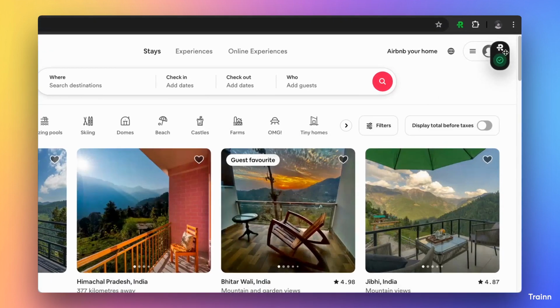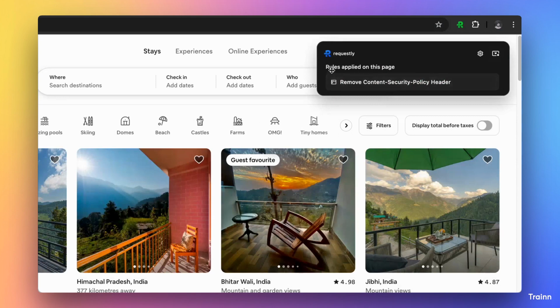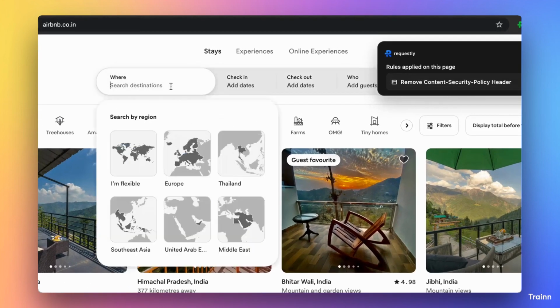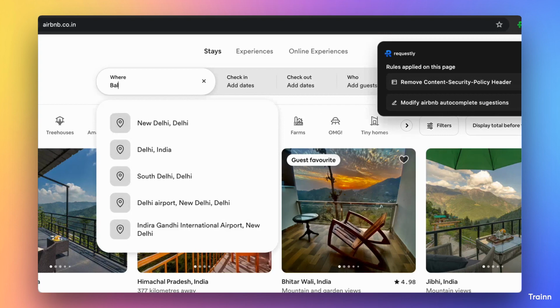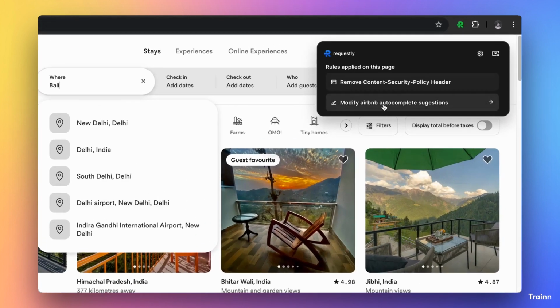This handy widget will list down all the rules applied on the page as they get executed. It currently indicates that the remove CSP header rule has been applied. On searching a destination, the modify response rule, which modifies the autocomplete suggestions, has been applied. The widget has also added the response rule in the applied rules list.